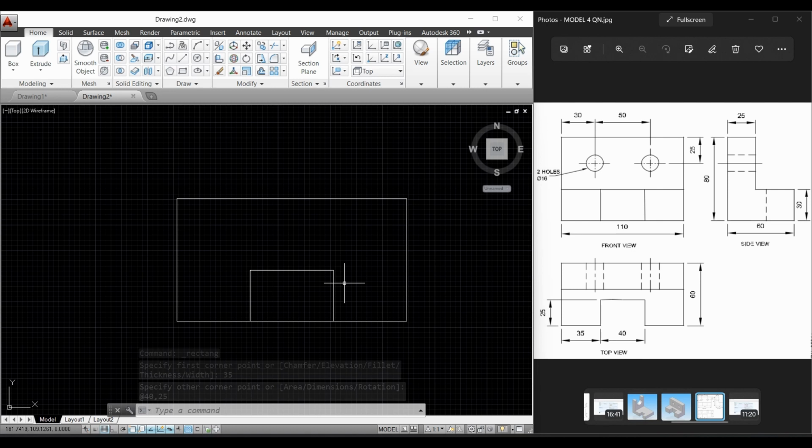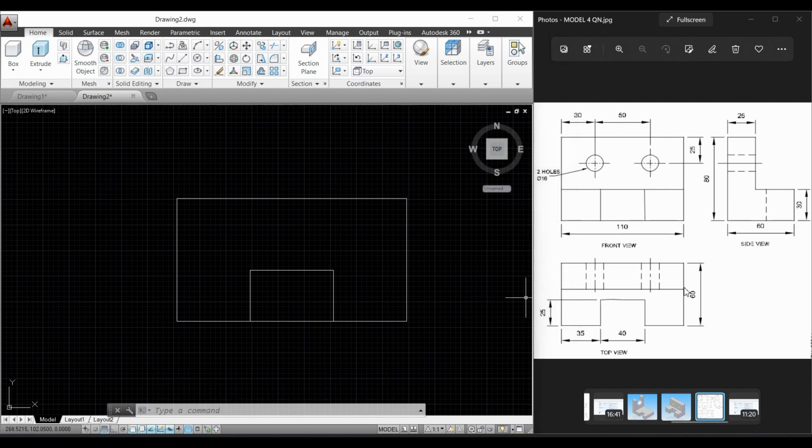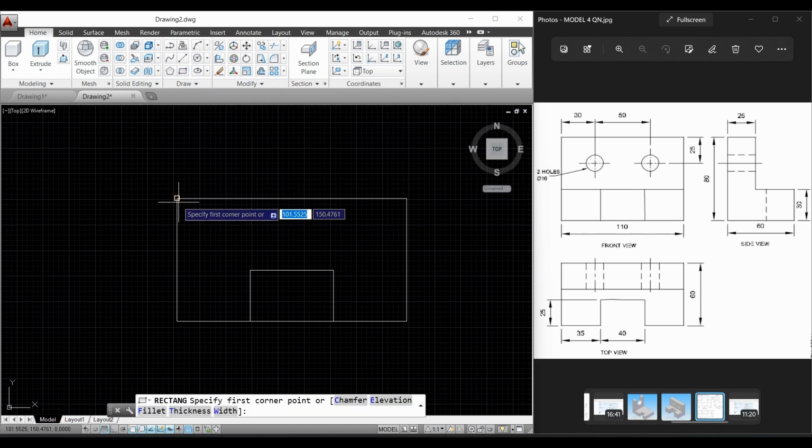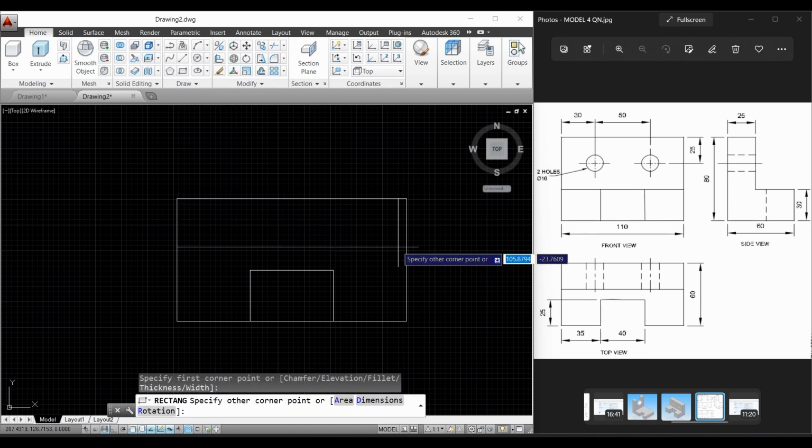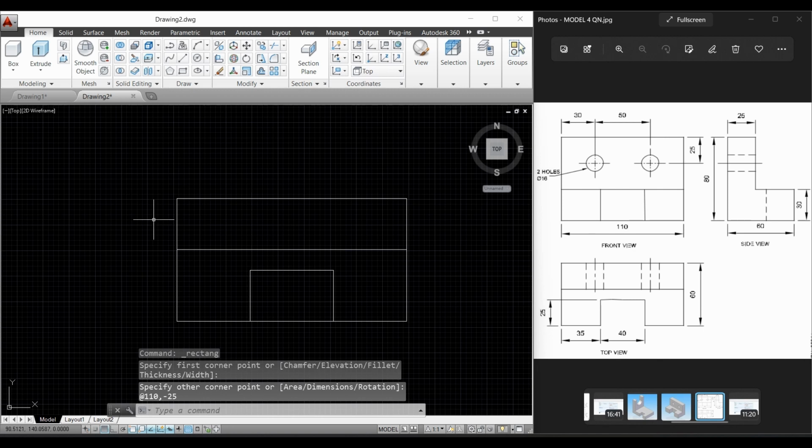Now the last part in the top view is to draw this upper part. How much are the dimensions? It has the dimensions of 110 into, we will get it from the side view, that is 25. 110 into 25. So let's draw this one. For that, go to the rectangle. At this point, let's draw this rectangle. Size is 110, tab. Since we are drawing at the bottom, we'll take it as minus 25 and press enter. See, we have got this third one.